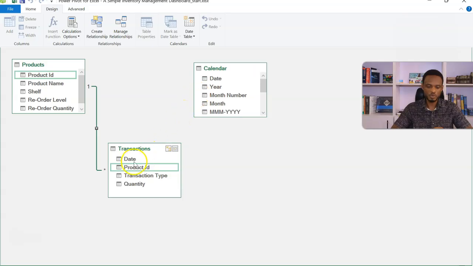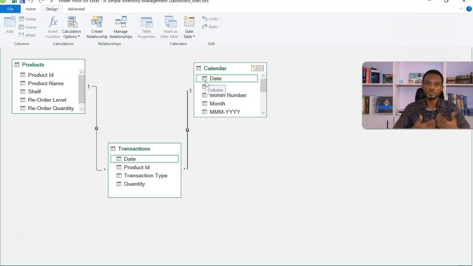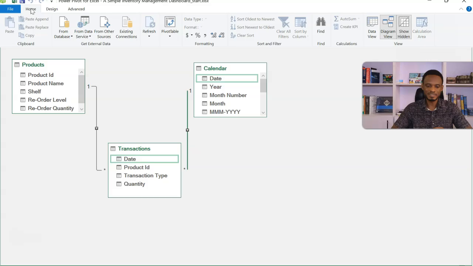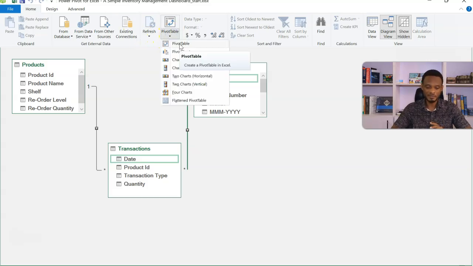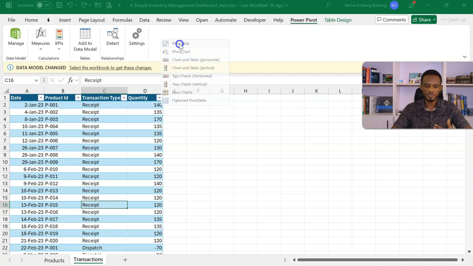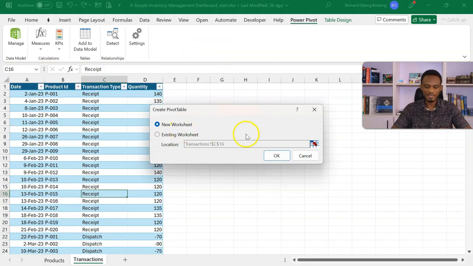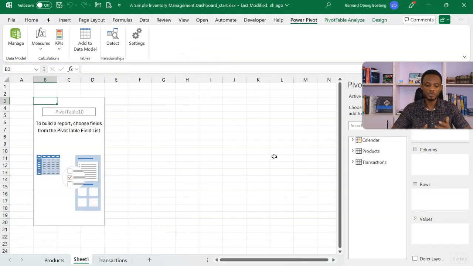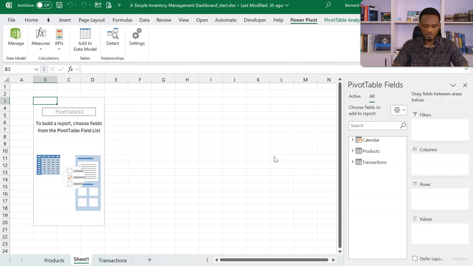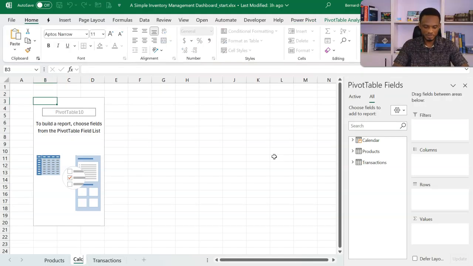Now I have my calendar. So for my calendar, I'm going to connect dates to dates right here. So with these tables connected, I can get information from all the tables to create my pivot tables. That's the basic idea. Now, when I'm done, in Power Pivot, I can exit and create a pivot table directly. The dashboard you see is just driven by pivot tables. So if I come here and I click, I can start creating pivot tables in a new worksheet. For this purpose, I'm going to call this calculations. That's the worksheet.